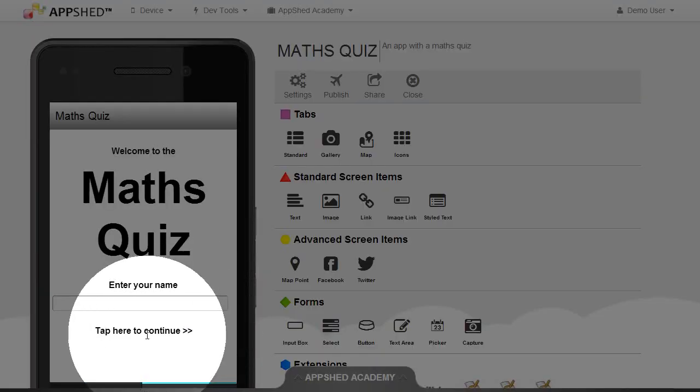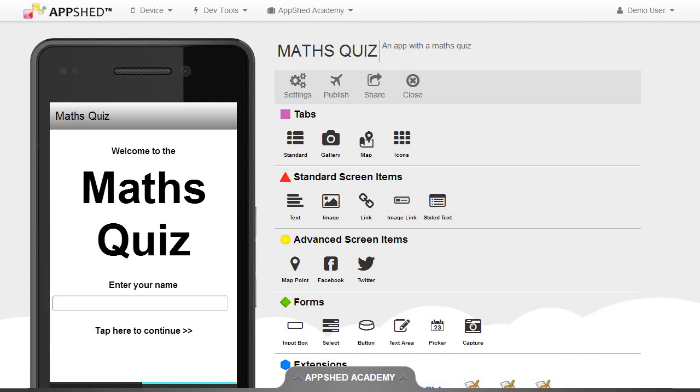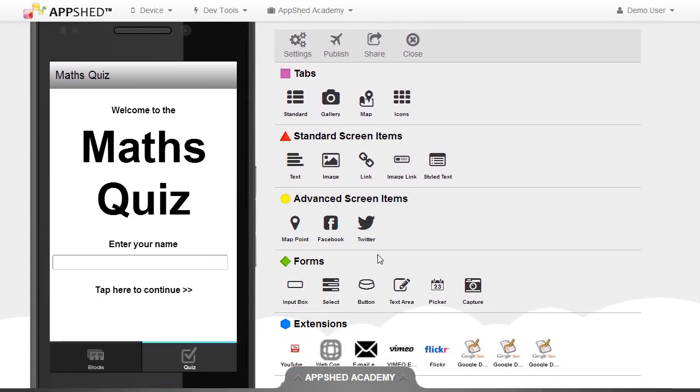Finally, I added another text item: Tap here to continue. There's no action on that yet, we'll come back to that later. So that is pretty much what the home screen requires. We can do some more formatting on that as well.